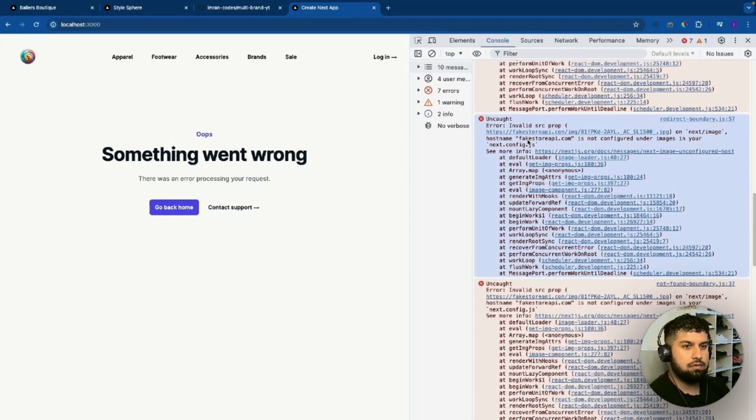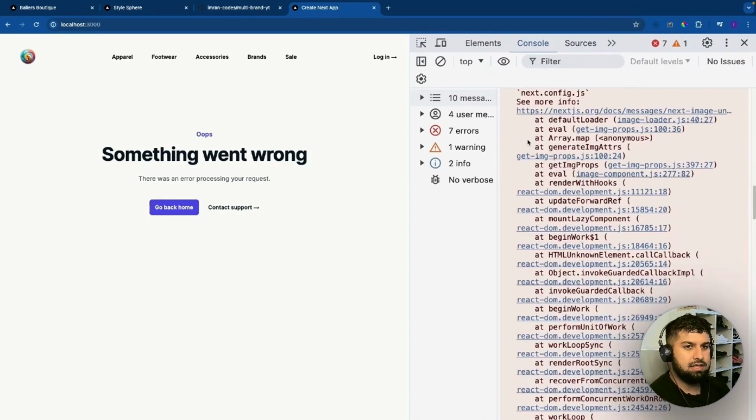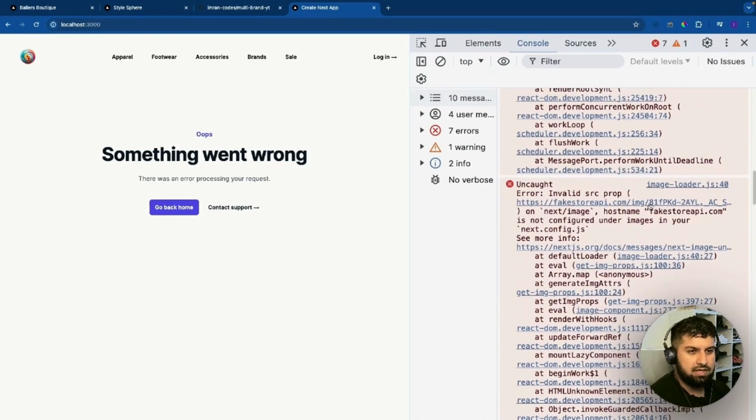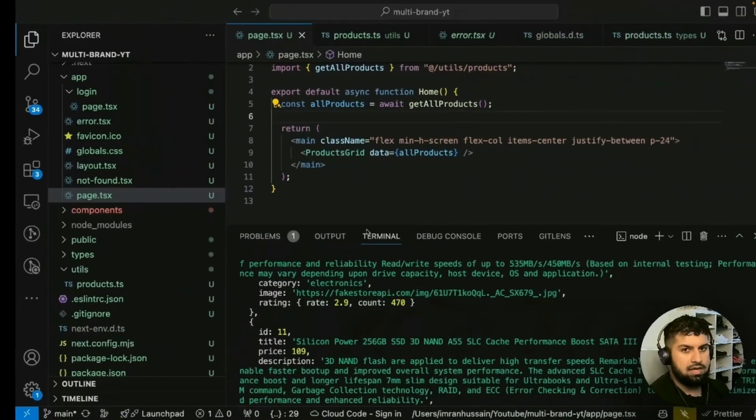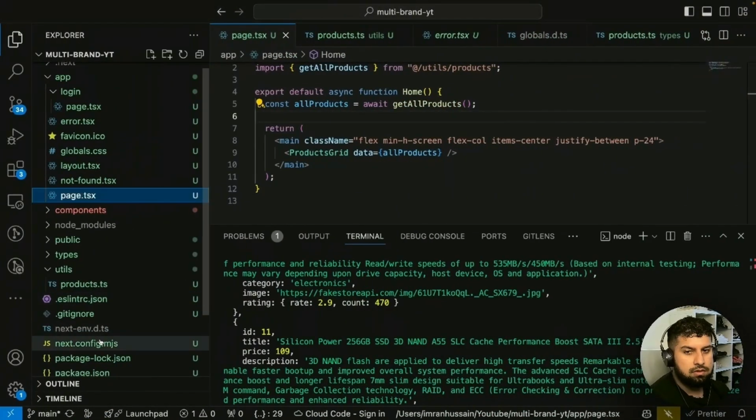So if we go Command Space in here and zoom in, it tells you what the error is. It says hostname fixedorapi.com is not configured under images in your next.config.js. So let's go ahead and do that now. And then what we will also need to do is restart the server.